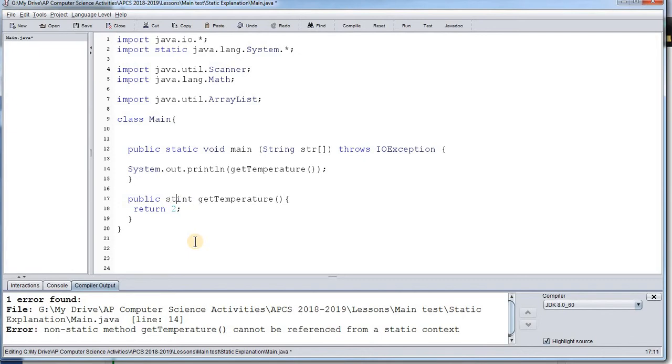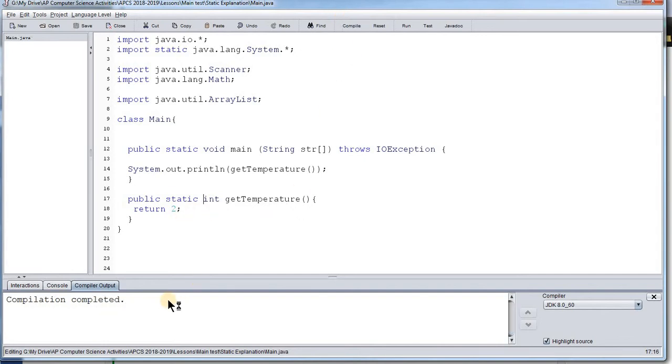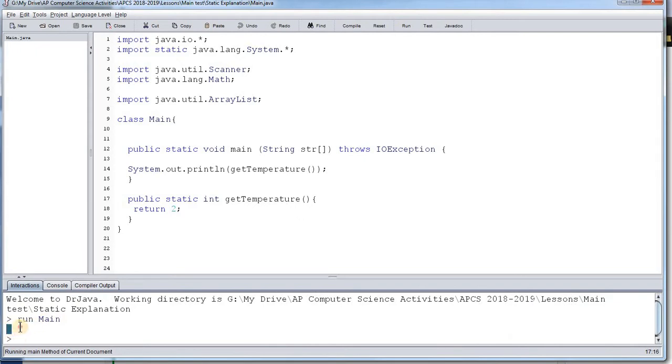So we just put in static int getTemperature and then return 2. Let's compile that now. Now it compiles, and if I run it, you see it spits out the number 2 right down there. That's just because I referenced this from a static context, so this has to be static also. Even though it's just down below this, this still has to be static.